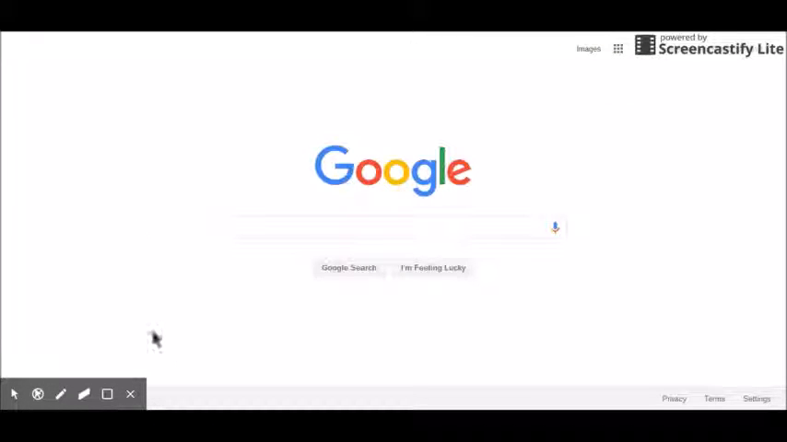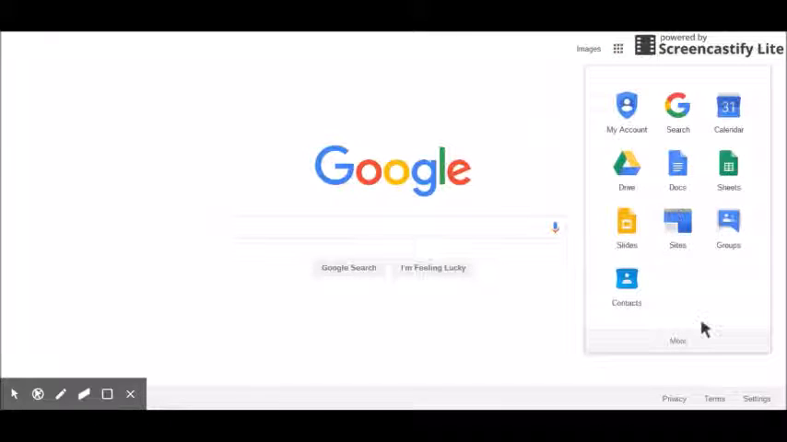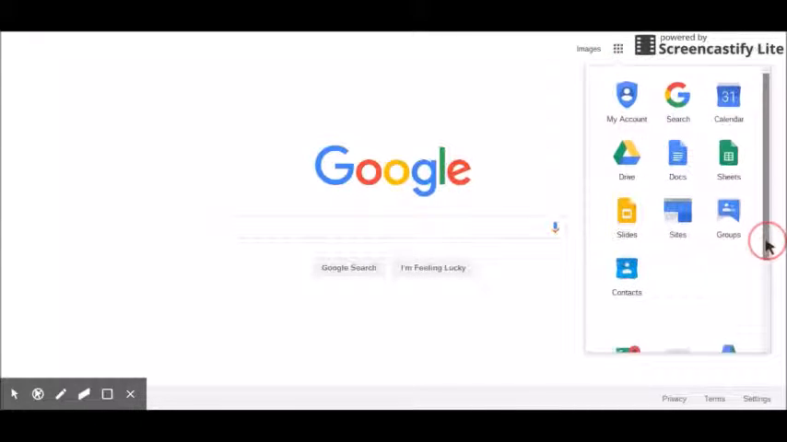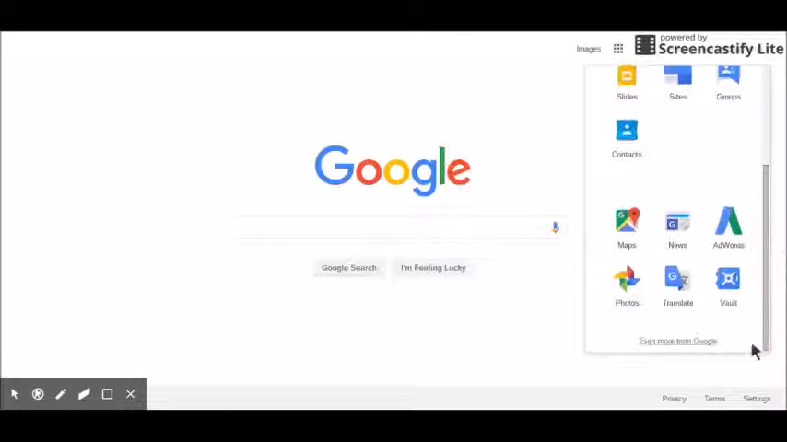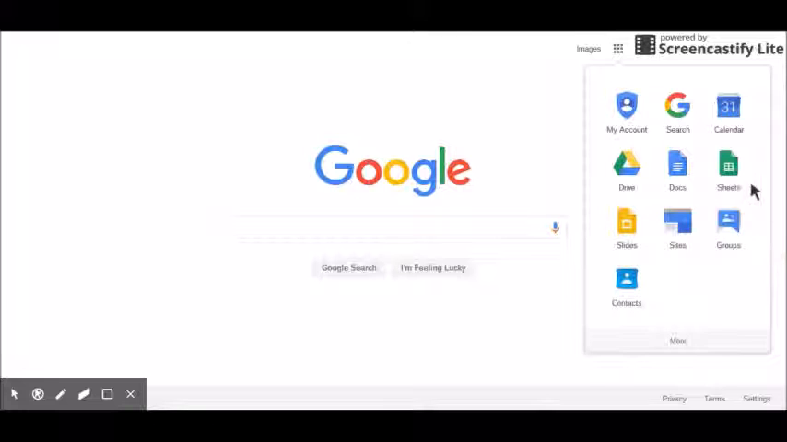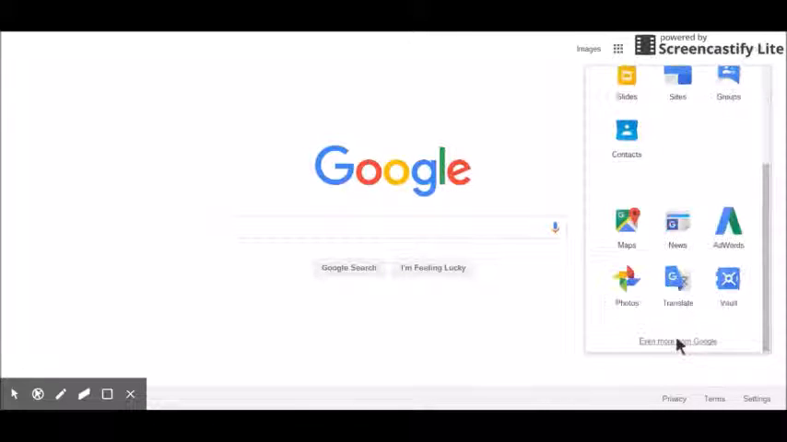We want to do a Google Drawing, and there's a chance it could be listed down here in the middle. It depends on how your Google domain has set it up. And you're going to come here to the Google Apps. If you are under a larger group of a domain such as a school or some setting like that, they have control over what apps show up for you. Now I don't see Google Drawings listed here. I'm going to click more. I don't see it here either. So I'm going to click even more from Google.